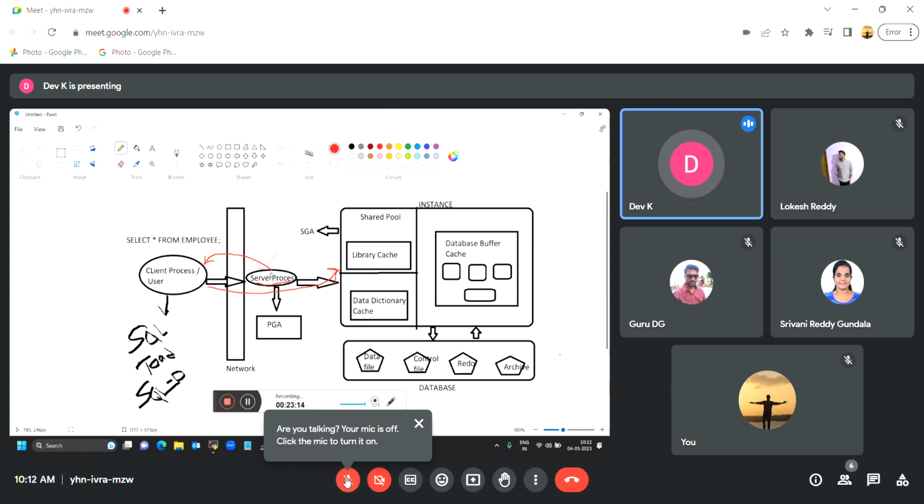When our instance is started, the server process will start, and it will look for requests from the client process. Once a request comes into the picture, the server process will pick that request and pass it to the instance. At the same time, another memory component called the PGA will be enabled. Whenever a request is established at the instance level, the PGA will be established for that particular process.